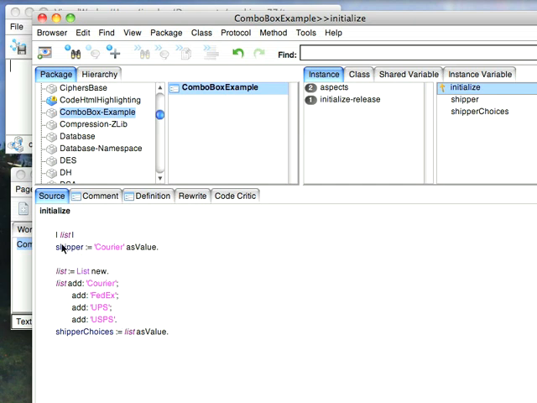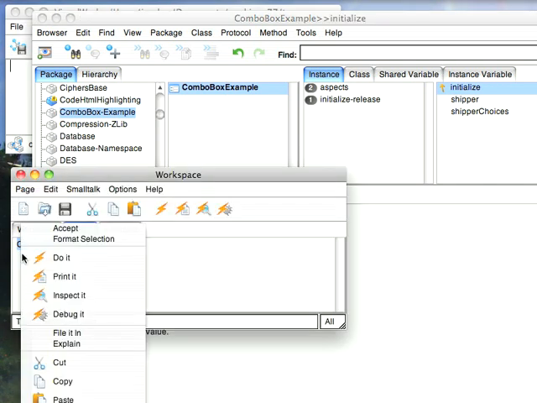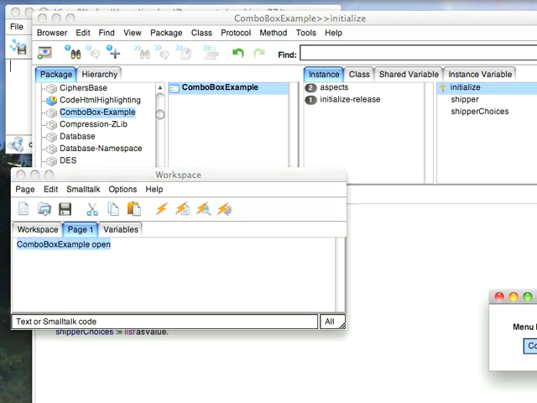What you want to do is programmatically set the shipper variable to one of the possible options, and that will change the selection programmatically. So notice when I bring this up, it just brings the first one, courier, as the option. Let's go ahead and do this.